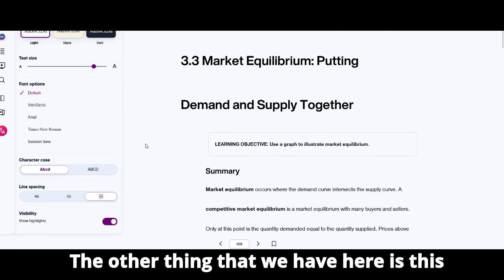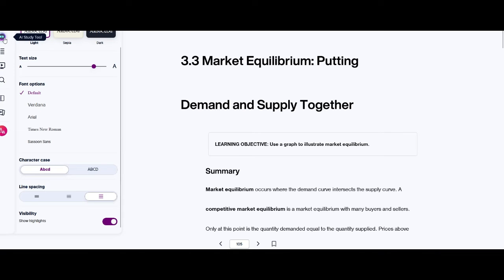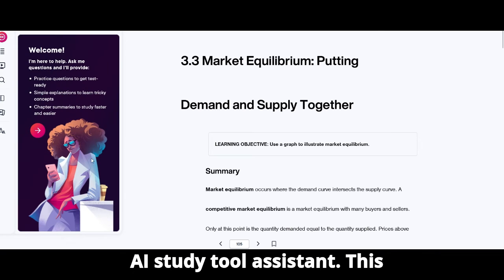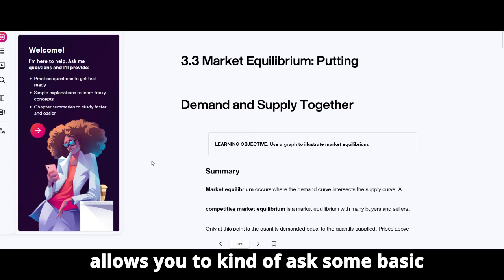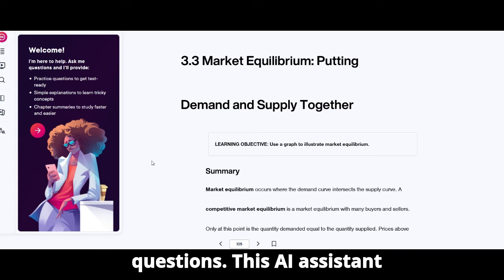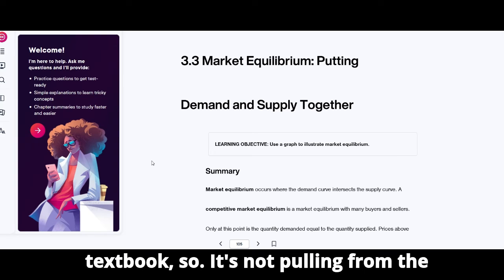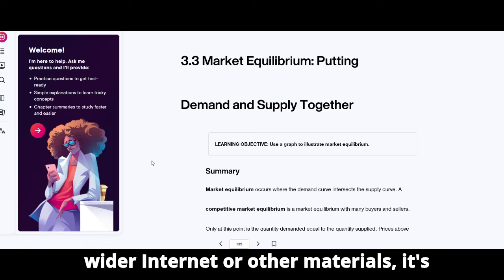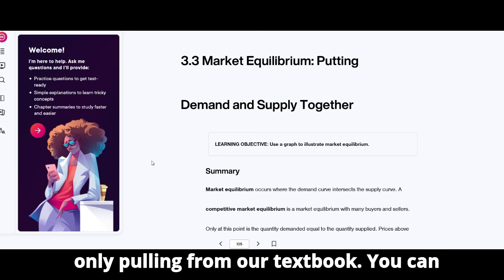The other thing that we have here is this AI study tool assistant. This allows you to ask some basic questions. This AI assistant is only looking through our textbook. So it's not pulling from the wider internet or other materials. It's only pulling from our textbook.